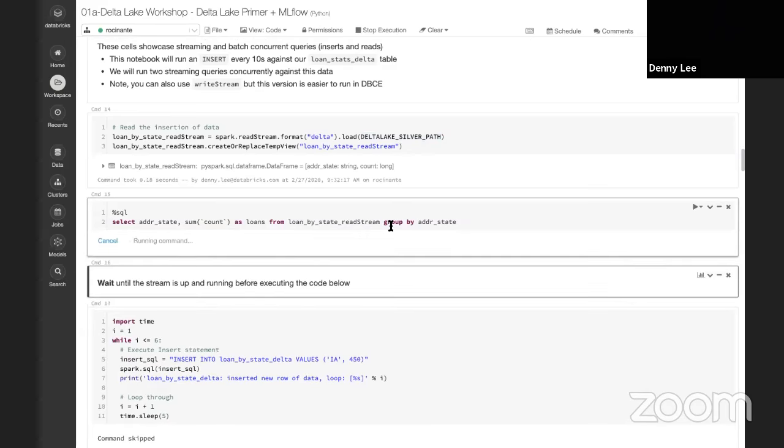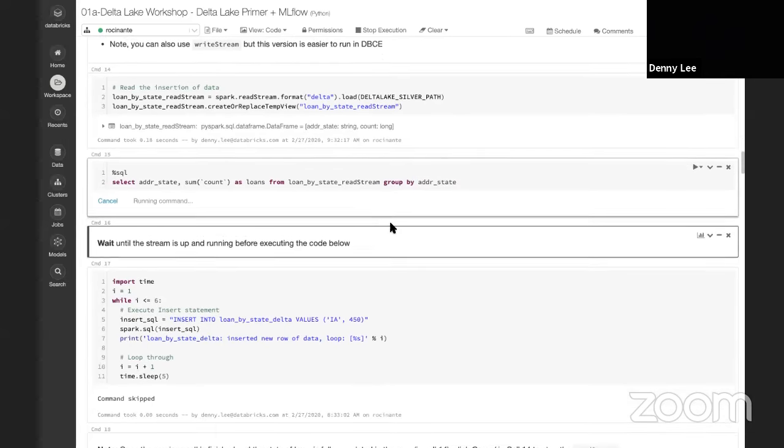So my apologies for you non-Americans. The data set I have is currently only for the United States. Okay, so the explanation of this particular data set, by the way, is that these are loans. Okay, so these are loans by state read stream. In other words, the number of loans for each state that we have. Okay, so let's let that sucker run.